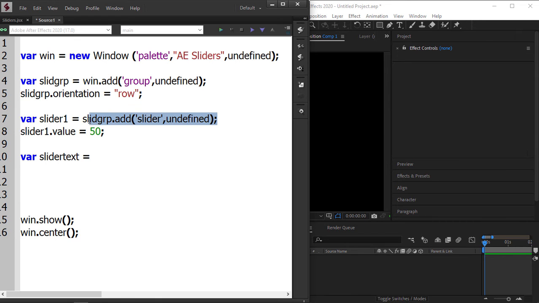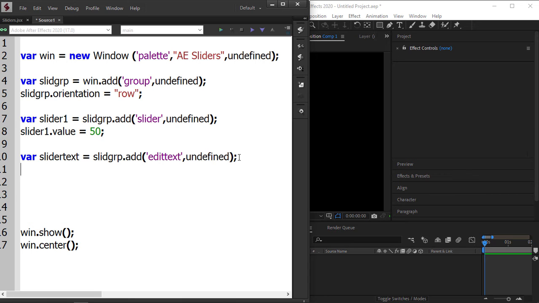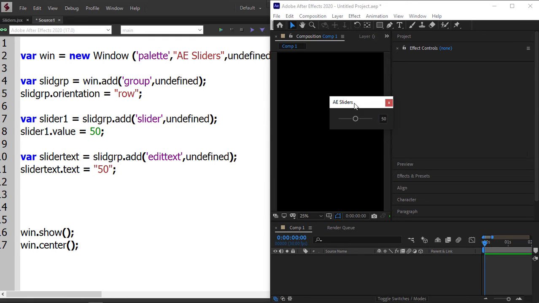So I'm copying this and pasting here, and changing slider to edittext. Now I need to take this slider text variable, dot text, is equal to 50 in a string, because we write text in a string. If I run this, it will show me this 50. The default value we assigned is 50.